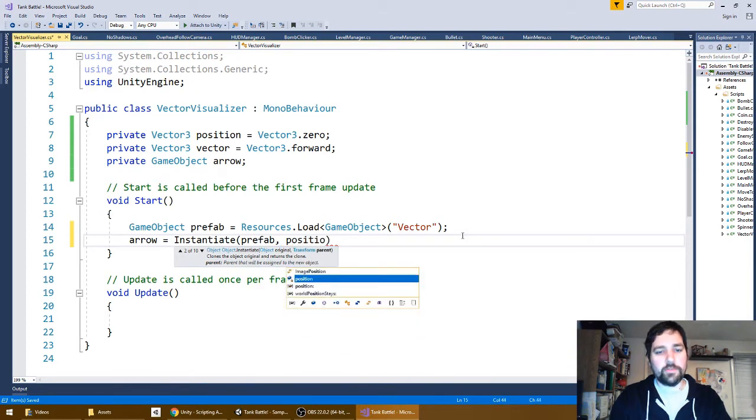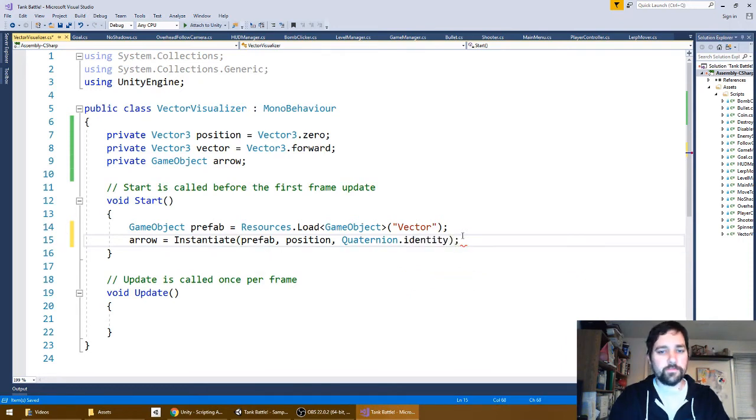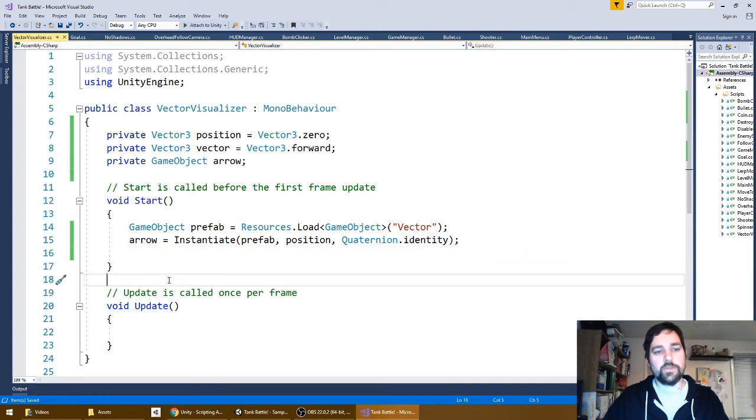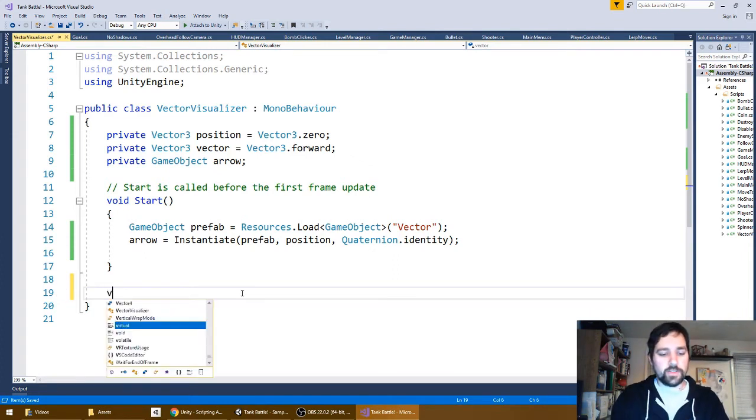Let's use the position variable that we decided on, and for the rotation, just the identity quaternion. And then I'm gonna want to set up another function, a function that we could use anytime if we had a vector visualizer to be able to change how the arrow looks, its position and its rotation.